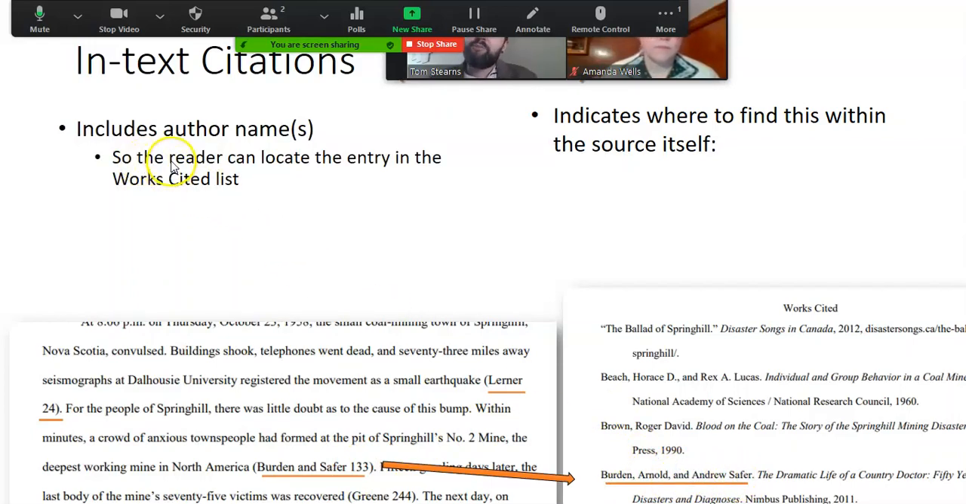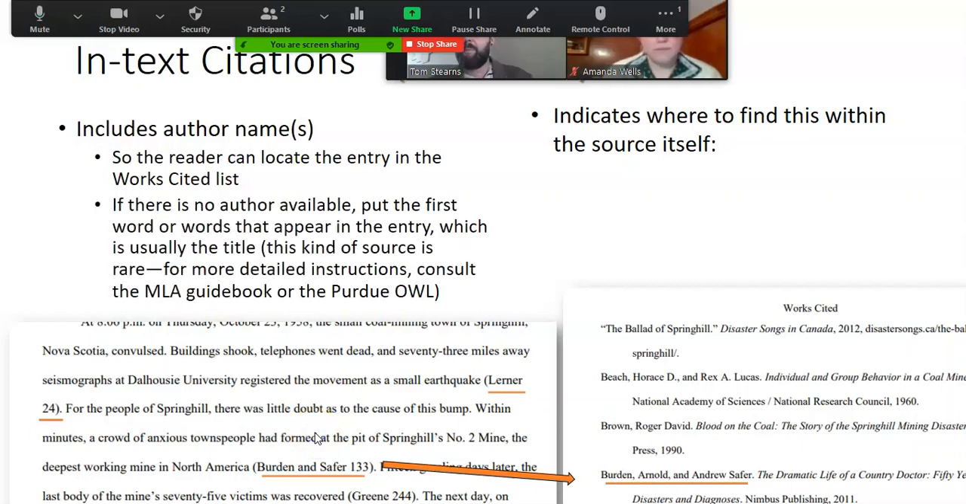So you include the author names so that the reader can locate that entry in the works cited list. For this source, I do not want to put the dramatic life of a country doctor in my parentheses. That would be a bad move, because then my reader is going to take their finger and look down this list of the hanging indents, and they're going to be looking for dramatic life, but they're not going to find it. They're only going to find Beach, Brown, Burden, and Burney. They would have to go over into the middle, which is more difficult to read through quickly to find something that says the dramatic life. So we wouldn't want to include that in the parentheses.